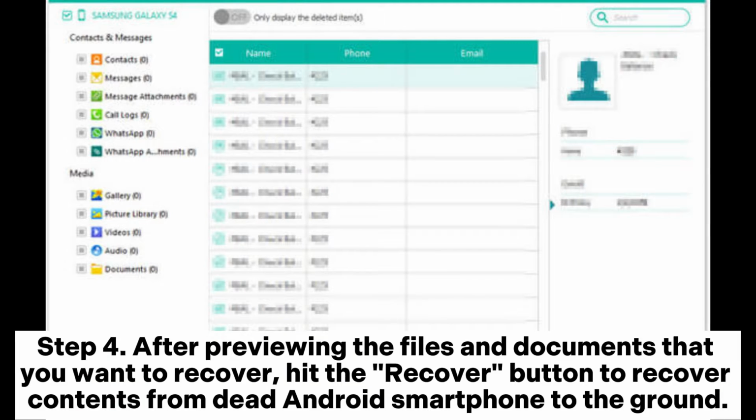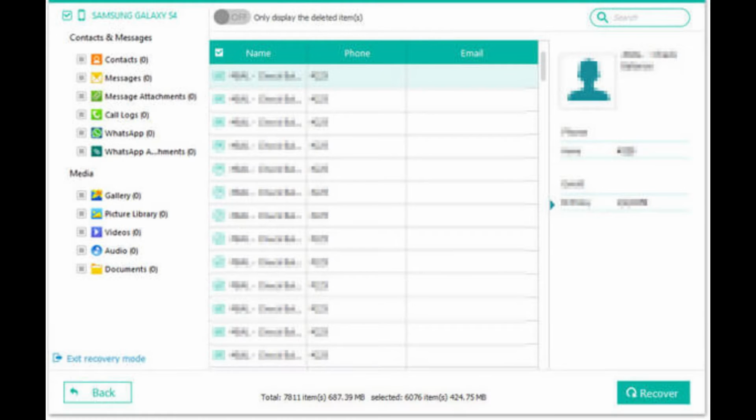Step 4. After previewing the files and documents that you want to recover, hit the Recover button to recover contents from dead Android smartphone to the ground.